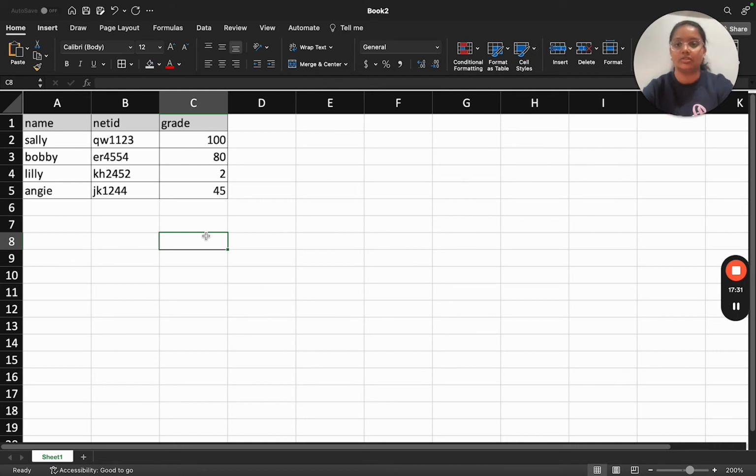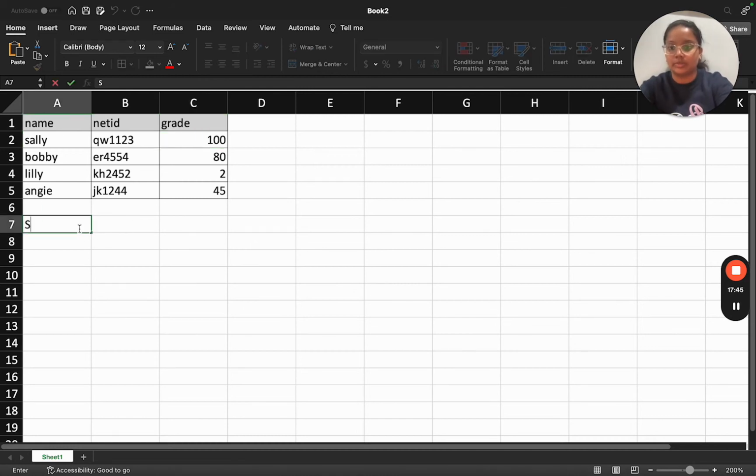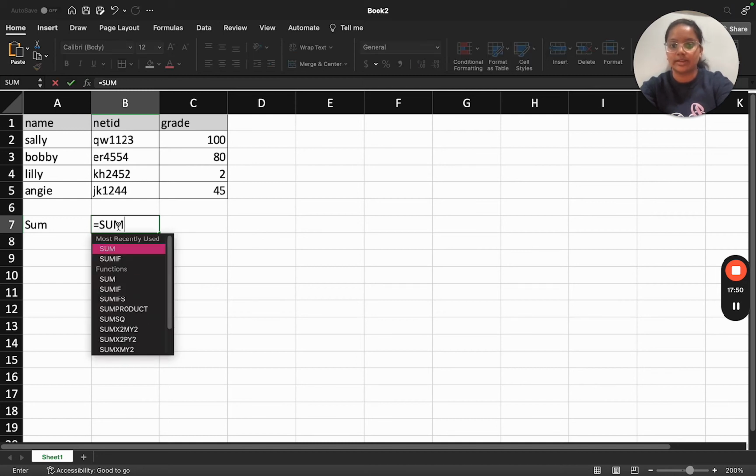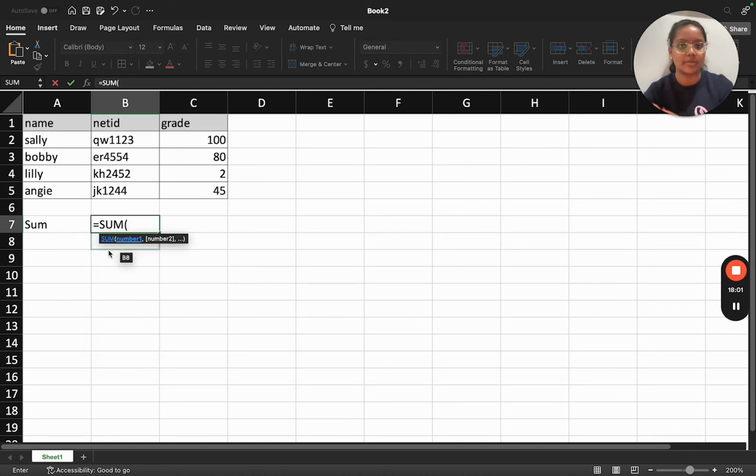Okay, so now let's say you want to calculate the sum of everyone's grades. Wherever you want the sum to show up, let's say over here, you can make a row called sum, and then put equal and then SUM, and a functions list pops up. There are some built-in functions in Microsoft Excel. When you put parentheses, there are 2 parameters, or arguments, that this function is going to take in: number 1 and number 2, meaning the starting cell and the ending cell.